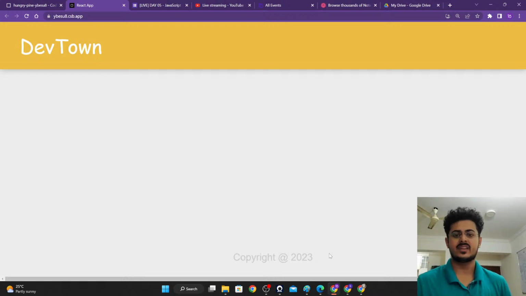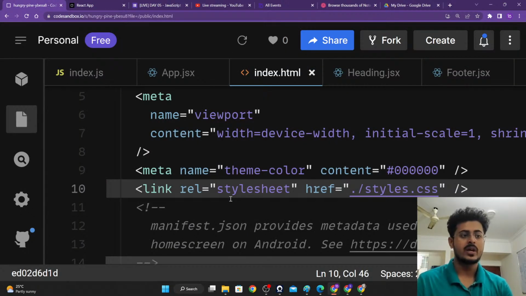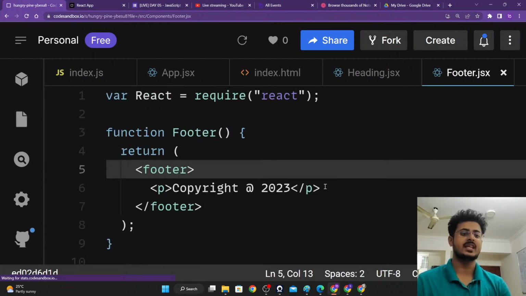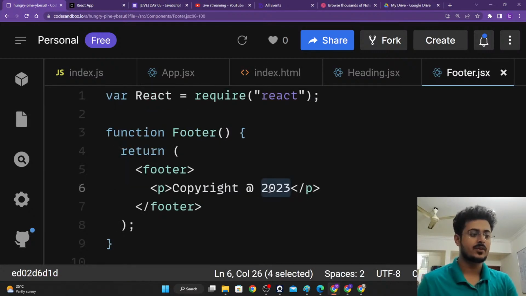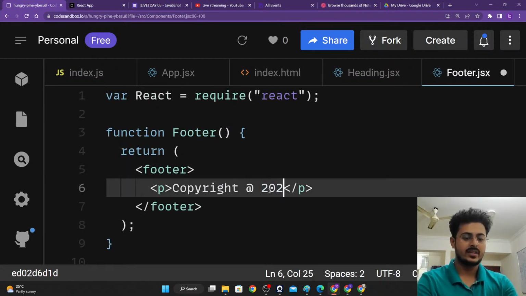Now there is a secondary problem. Right now we shifted from 2022 to 2023. When we are shifting to 2024 in the future, we'll have to come back to our website, come back to our code, go to the footer.jsx, and update the year from 2023 to 2024. Every single year I will have to do this.